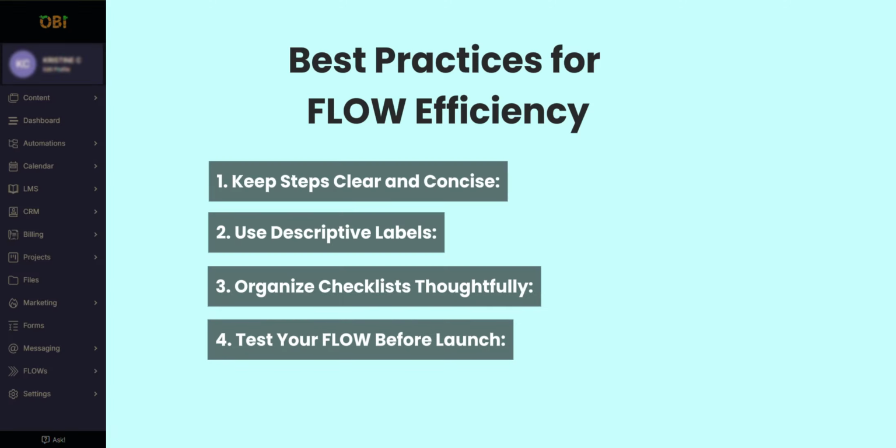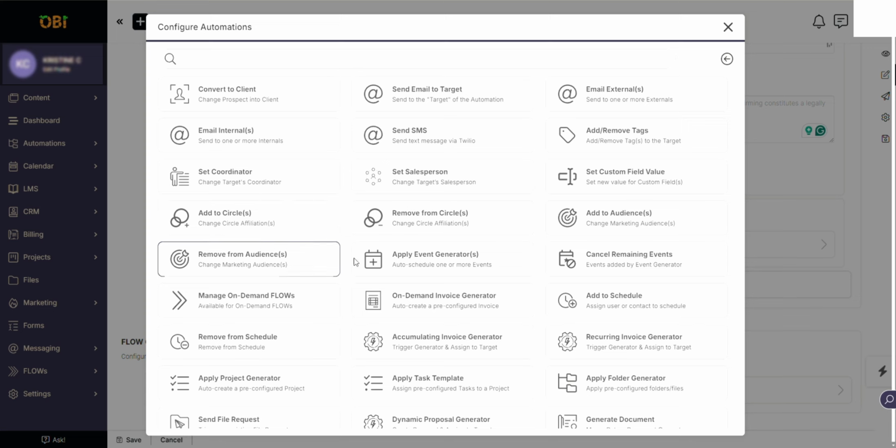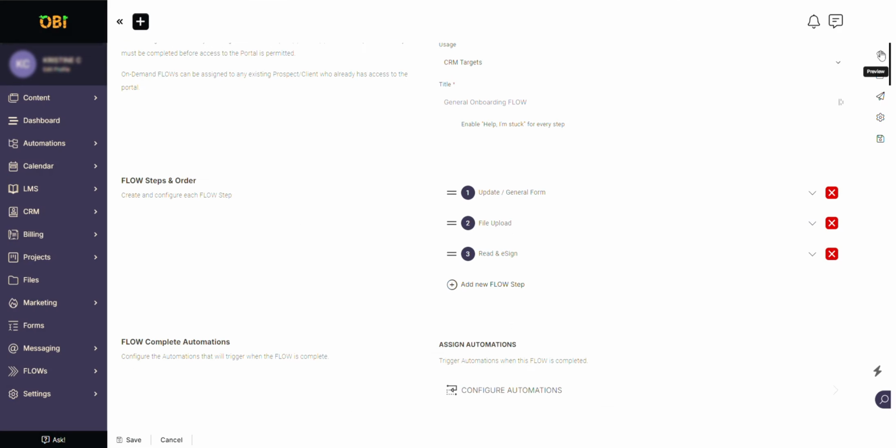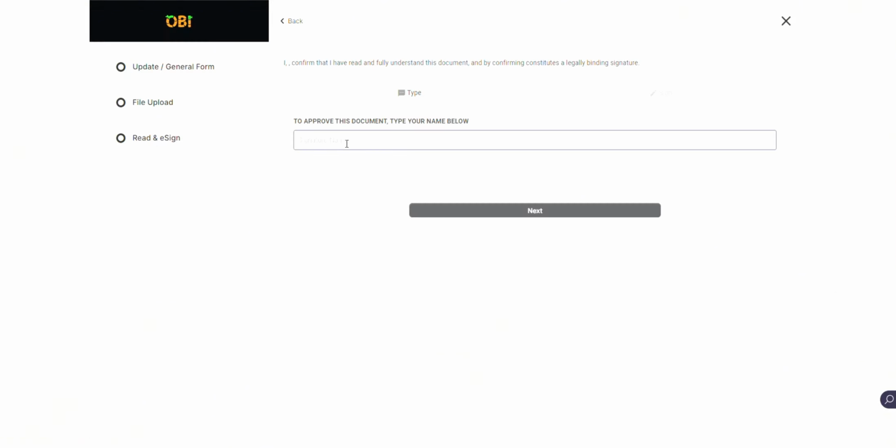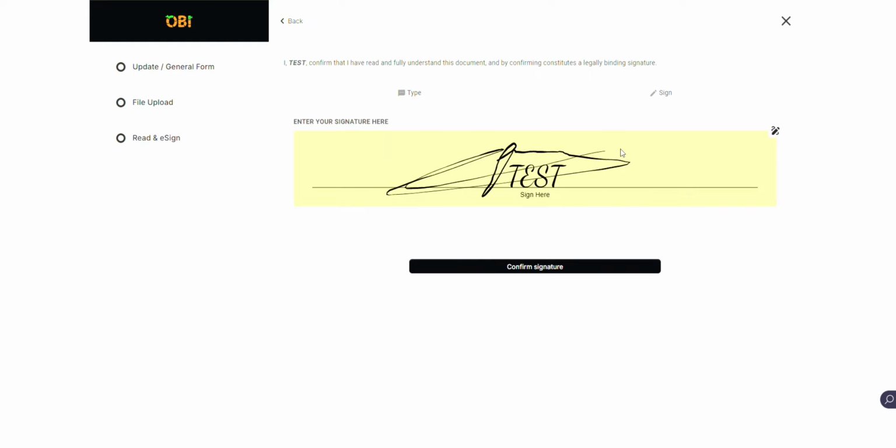4. Test your flow before launch. A crucial but often overlooked step is testing your flow before launching it for clients or team members. By previewing each step and automation, you can ensure that everything runs as expected and make adjustments if needed.